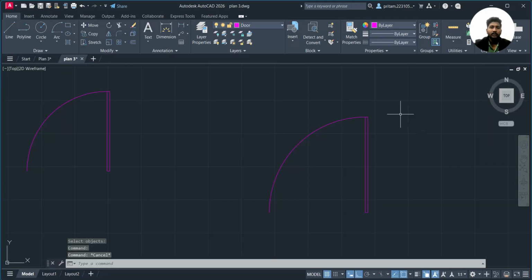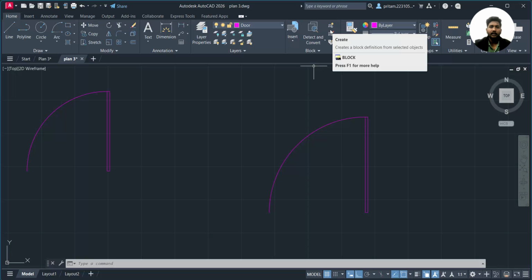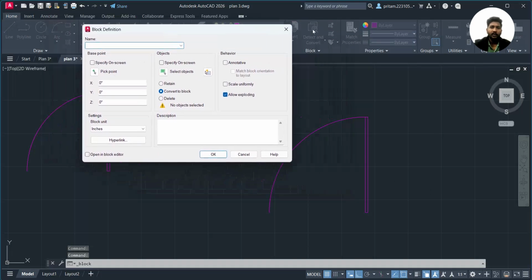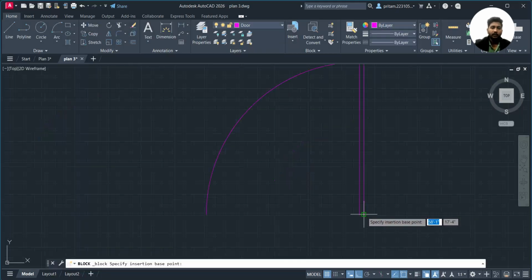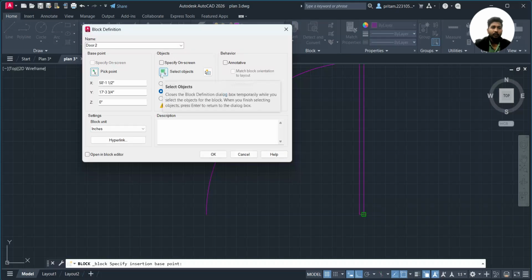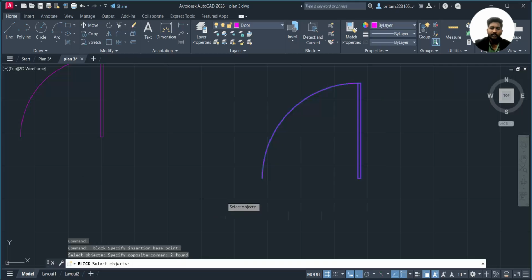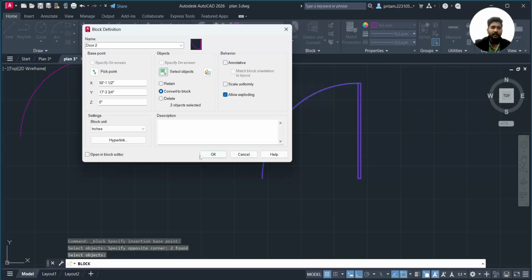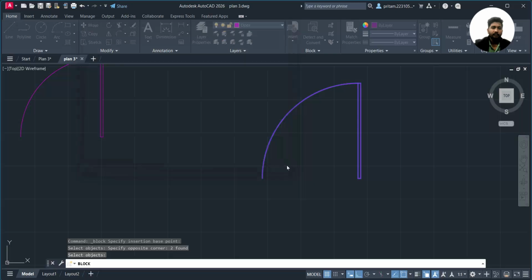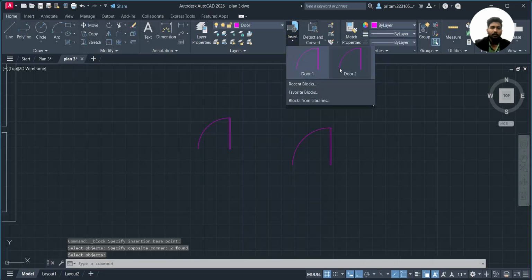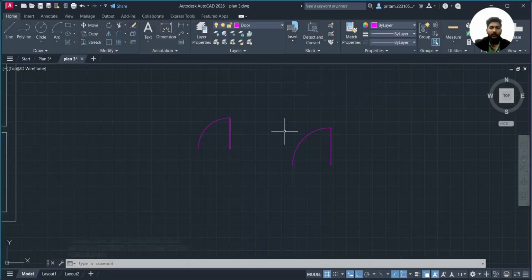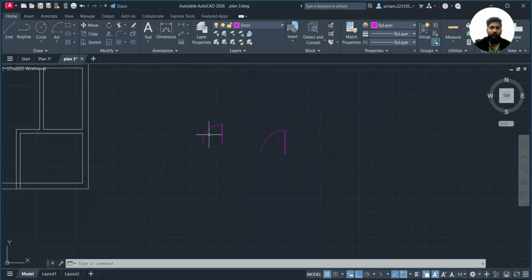Same way we can add for this door 2. So for this door 2 we just go to create. In create we select the create block. In it we put here door 2. In it we have to choose the pick point. In this pick point we have to choose this point. Then we have to go to select object. In this select object we just drag here and select this part, and just click on enter. Then you can see that it has been selected properly. Just click on OK, and you can see that it has been made with the 2 blocks, door 1 and door 2. Okay, now we'll move further.